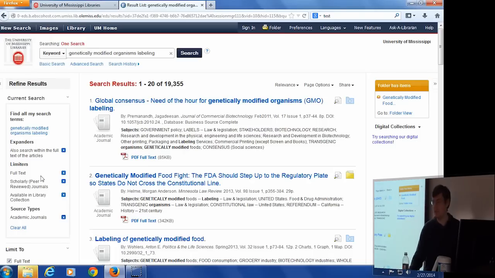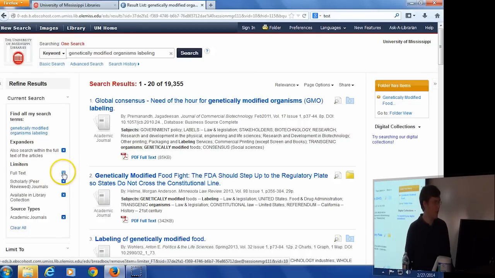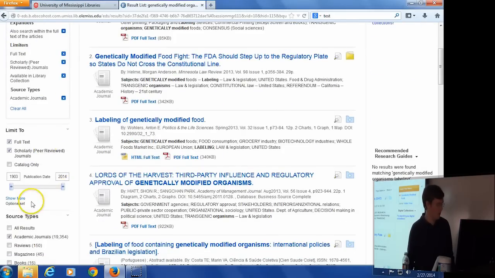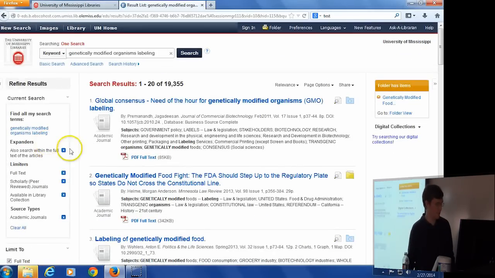If you decide, incidentally, that you don't want any of these limiters to be added, if you've had it with them, it's time to spend some time apart, time to see other limiters, you can click on the little blue X and that will remove it. If at any time you decide to get back together with that limiter, if you decide that you really want to make things work, you can click on it down here to put it back on.